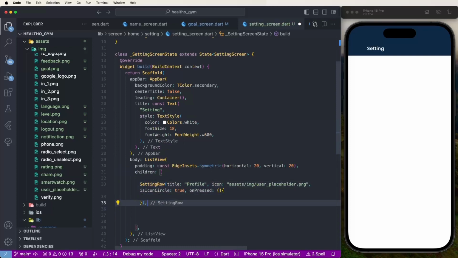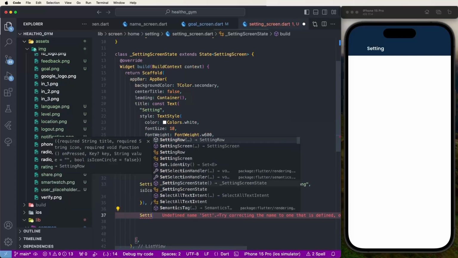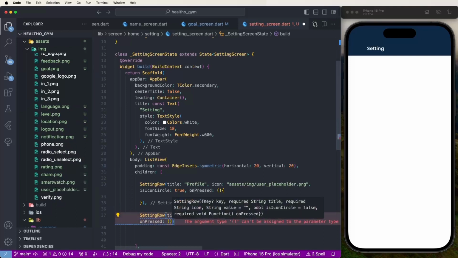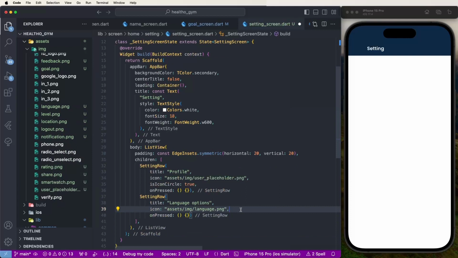Now we develop another settings row, and give the title, language option. We set the icon, go to the language asset, copy the relative path, paste it here, and write the onPress event. We also set the value, give English, and save this.